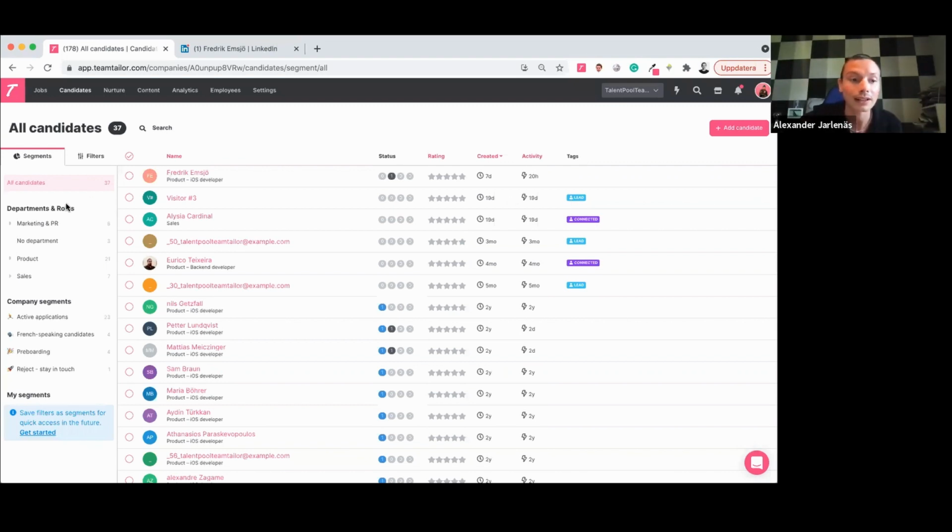And on the left-hand side, this is where you see our segments. As you can see, the department and roles, those are defaults. That's something that exists for all users in Teamtailor, so that will always be there. And if we go below, you will be able to see company segments. When we talk about company segments, these are just some of my company segments. We want to focus a lot on this area today because a company segment is something you create by yourself. And I will take you through how you create segments and how you can use segments for different kinds of actions.